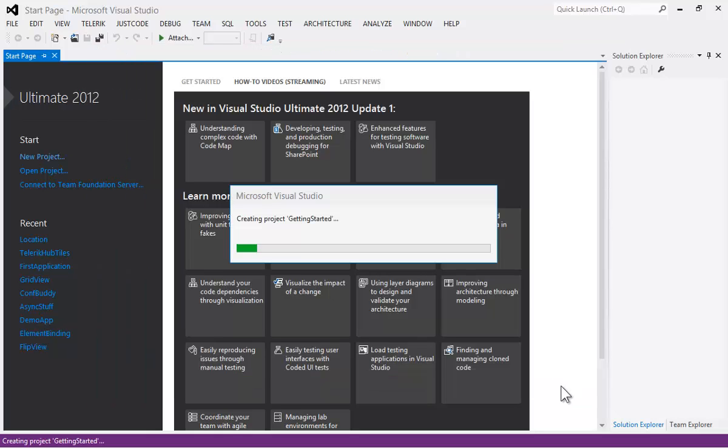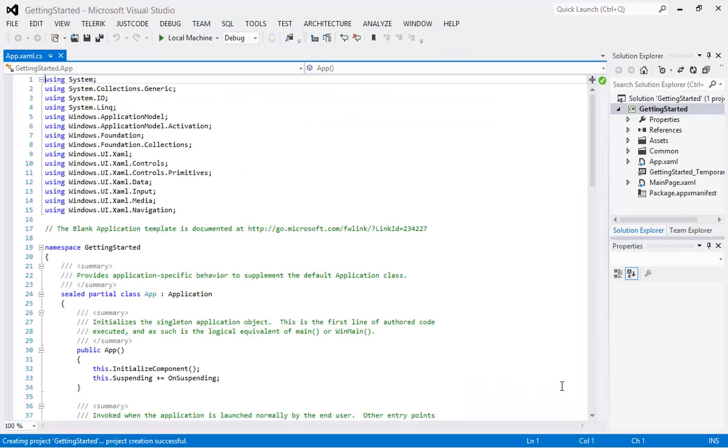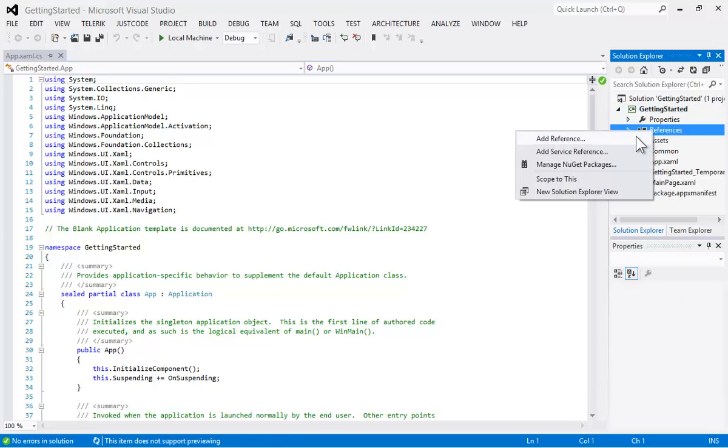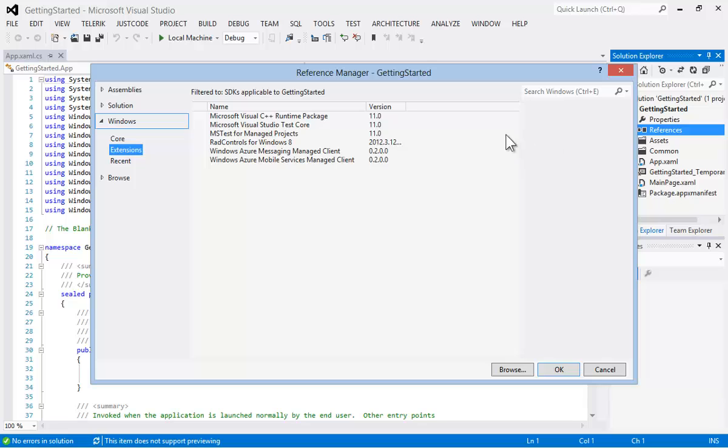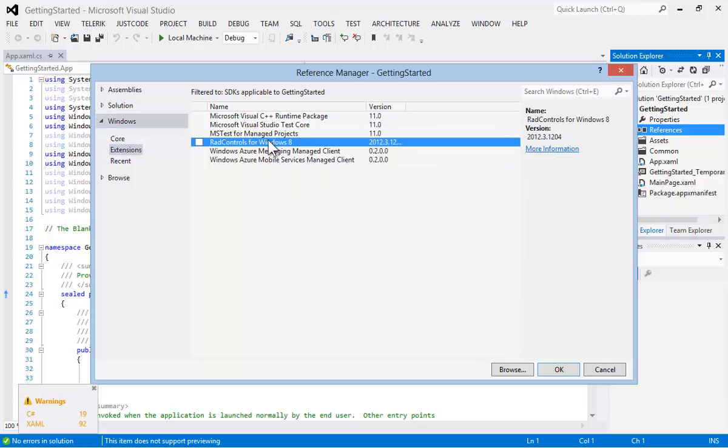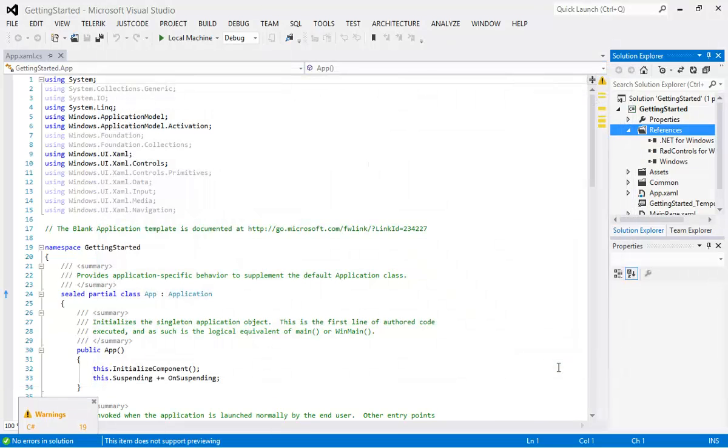So that's just like any other application. The only thing that you have to do is add a reference. So right-click on References and say Add Reference. Go to the extensions and click on RadControl for Windows 8. That's all you need to do for adding your references.